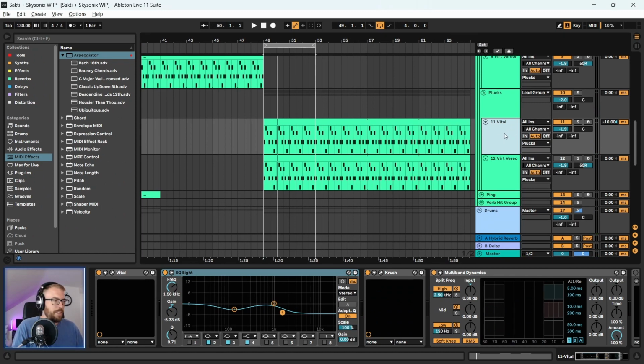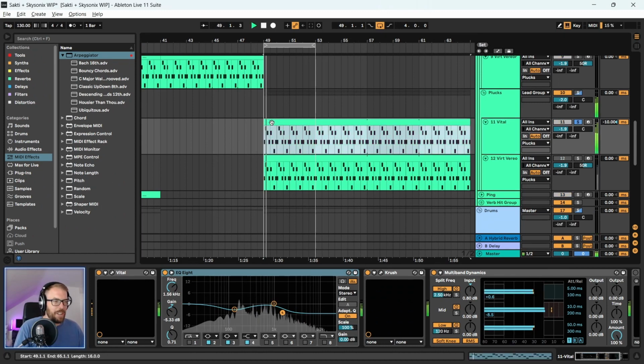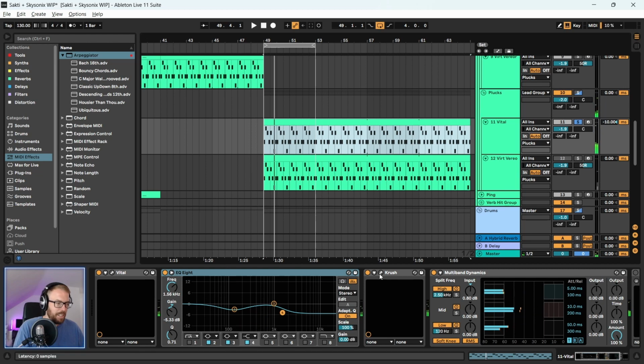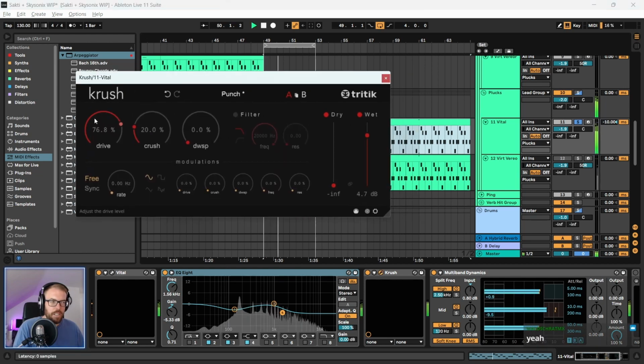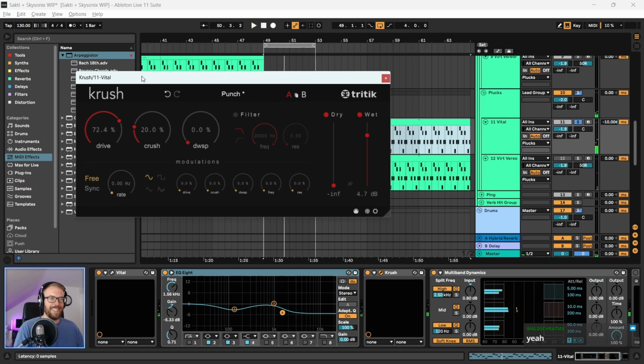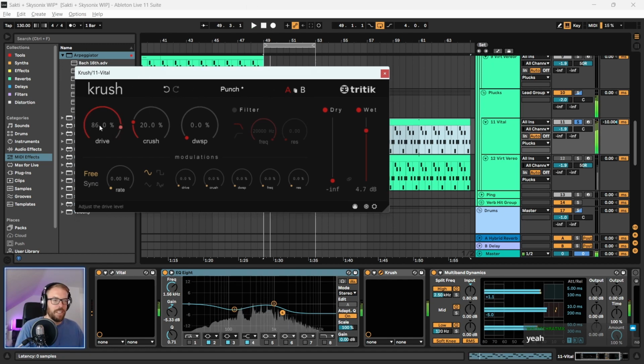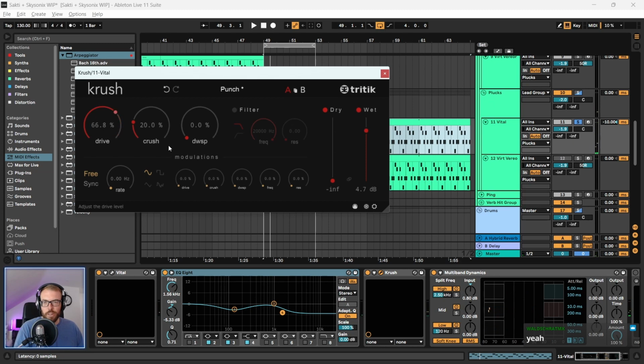Cool. The drive, as in the beat is driving, because it does feel like it's really driving, doesn't it? Yeah, totally. Put a bit more drive. That's all you gotta do. Just turn the drive to 100, right?